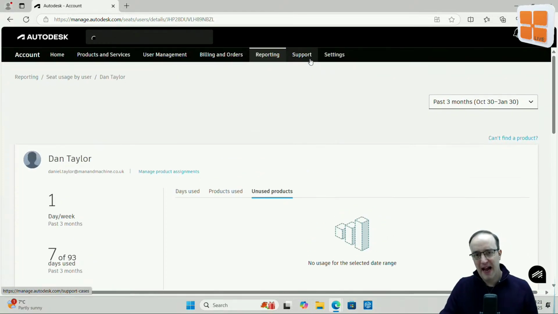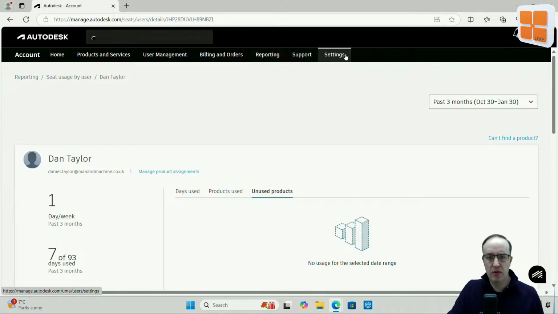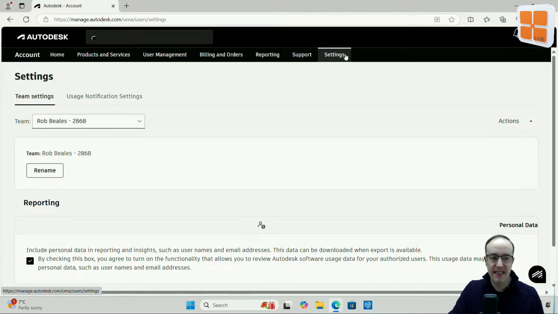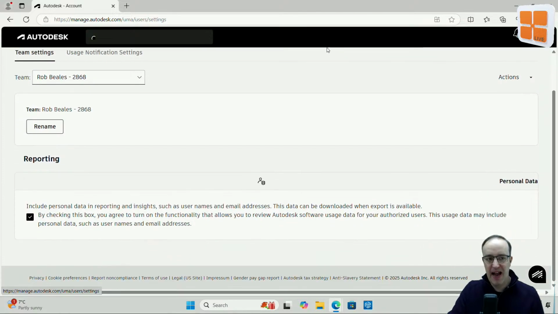We do have a support tab. That's where you log support directly with Autodesk. So if you're unfortunate enough to not have a support contract with us at Man & Machine, you can log support directly through your Autodesk account. And you also have a settings tab where you can control things like your team settings, your notification settings, and things like that.